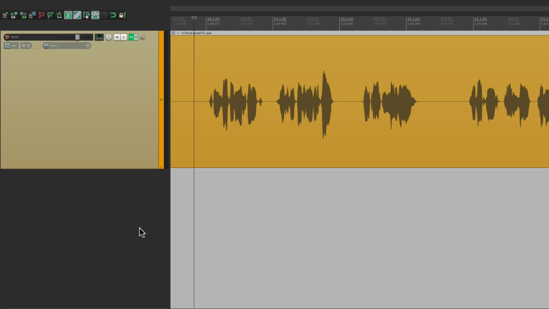I have a vocal in front of me right here, and there's some spaces in the phrases that I want to fill up with delay. Now, I could do this by automating a delay, but that's going to take up too much time. I want to do this a bit quicker, and dynamic delays will make this process automatic. So let's see what we have.